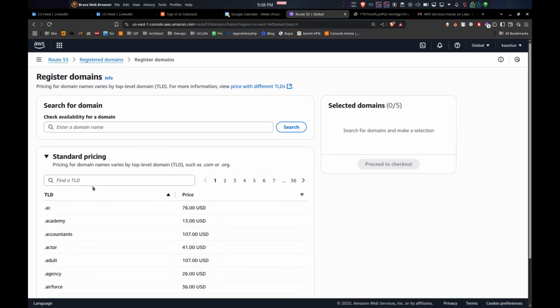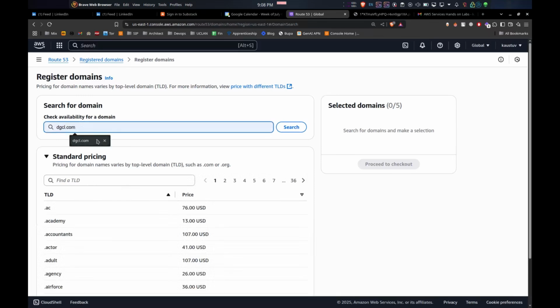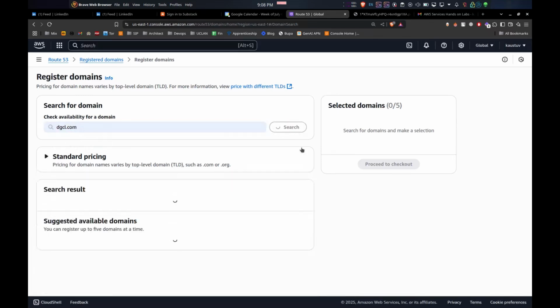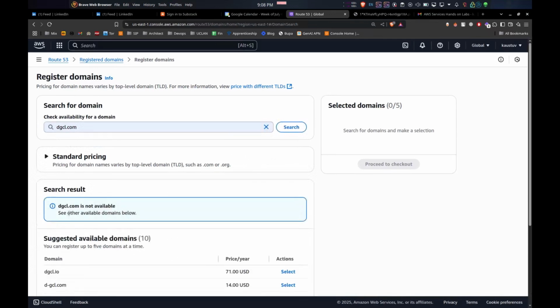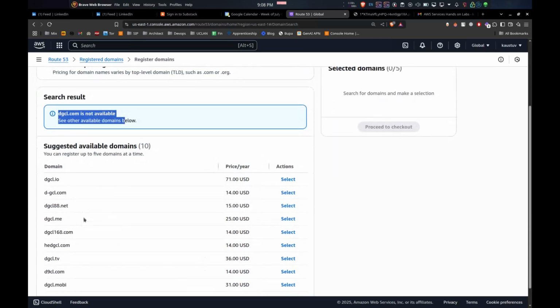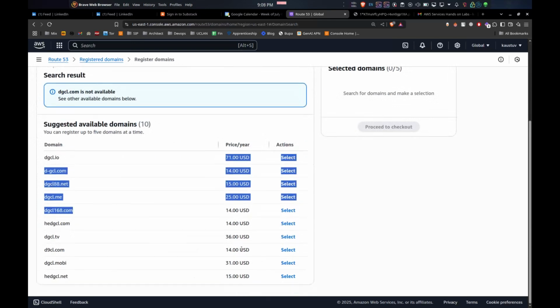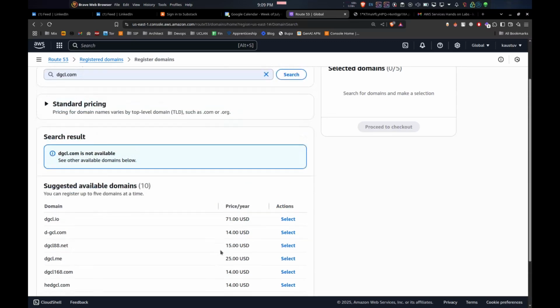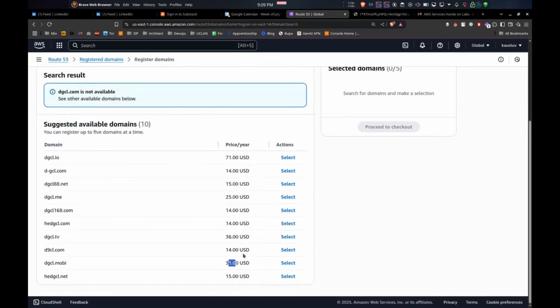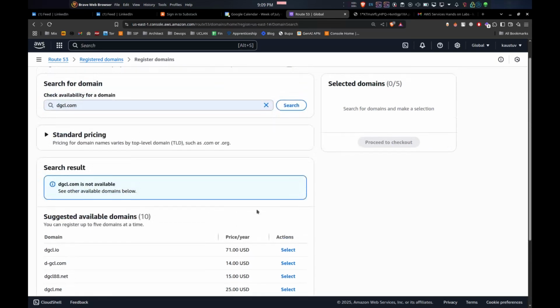So you can just register a domain over here. Let's say I'm just gonna go with dgcl.com and search it, but you can see dgcl.com is not available. Somebody has already used it, but there are other options like dgcl.io, d-gcl.com, but all of these have a cost, right? So if you want your domain name, then it's costly. Some might cost 12, some might cost 14, some might cost 31. So depending upon how valuable the domain name is, it costs a lot more.